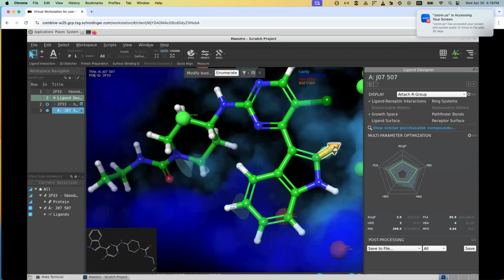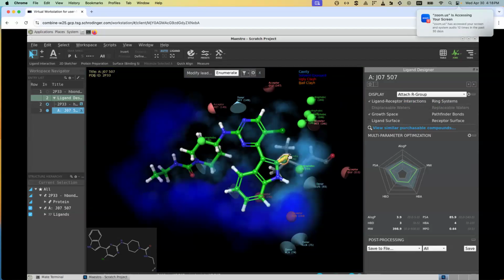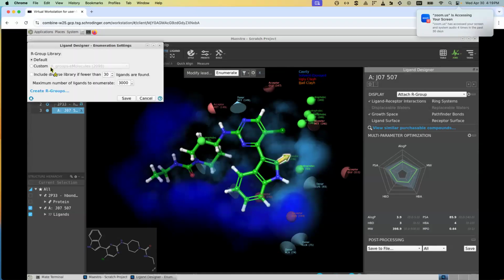Once I do that, you see that there's a yellow colored arrow that appears. This means that I'm going to make derivatives of the molecule in this region only, and I'm doing it in the presence of the protein. Once I click on this atom, it shows me the option to enumerate. Before clicking on enumeration, go to settings. Once you go to settings, it's going to load the libraries that we have seen before for the R group enumeration. Then you go to custom.